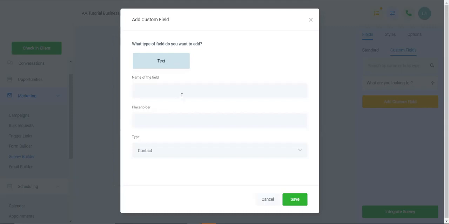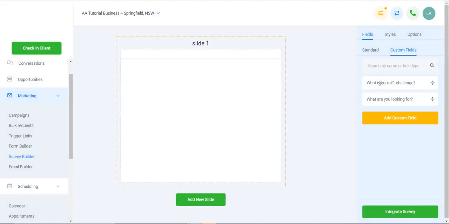I'm going to make it text, and I'm going to say, what is your number one challenge? And I'll put in a placeholder: please type your answer here. Okay, and we can go save. Now, just as before with forms, I need to actually drag this onto the slide. What is your challenge? Please type your answer here. I don't need to have a button on the page because there's always going to be a next button when I actually have the survey working, and you'll see that working shortly.